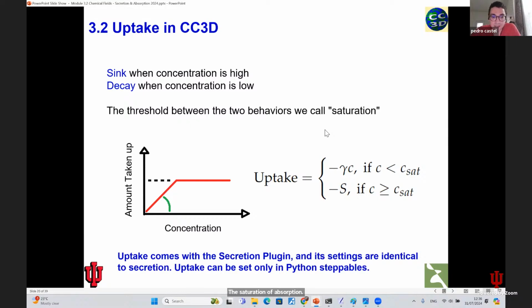And uptake doesn't require you to call a different plugin. It's the same secretion plugin. The secretion plugin is what contains all absorption and release methods. Okay, so if you have the secretion plugin in your simulation, you can use secretion and uptake.